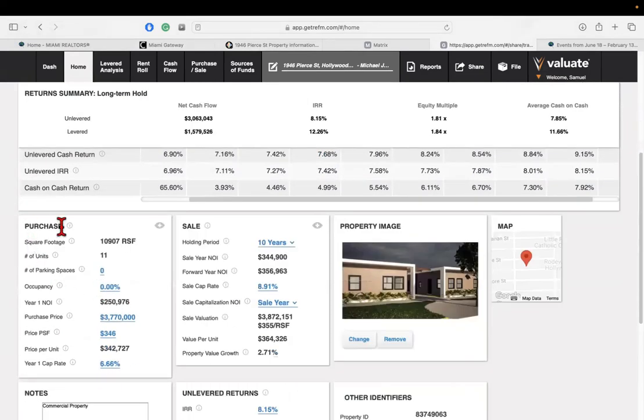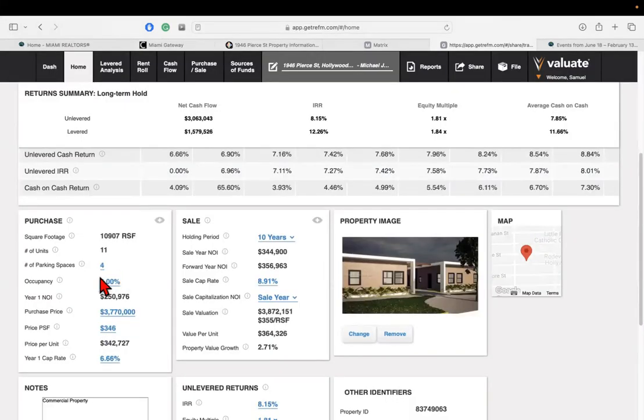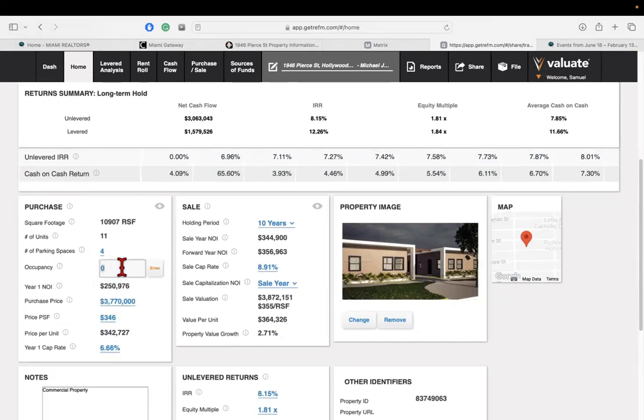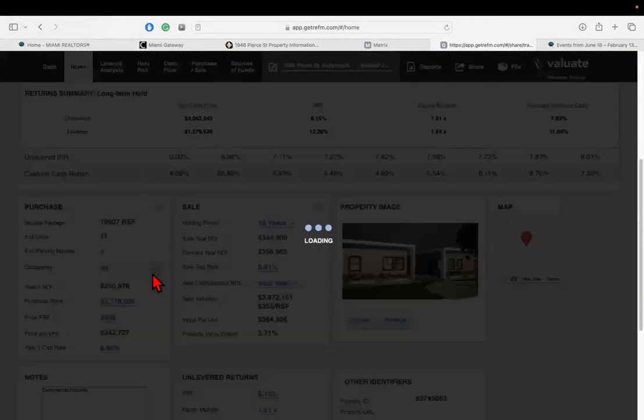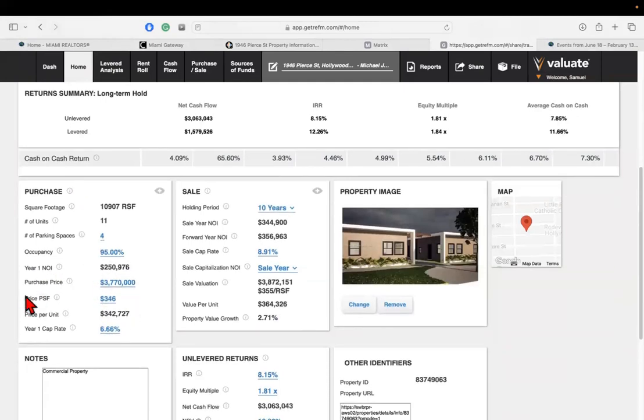So we're going to come down to purchase price. They did say, again, a total of 11 units. The number of parking spaces, they did say 4. I'm sure it's more, but we're going to go ahead and put 4, unless there's like curb parking. That might be the case. Moving down to occupancy, they did say they were 95%. Whoops, 95% occupied. Again, this is going to give us, at the time that we purchase, the purchase price, the price per square feet, the price per unit, and our year one cap rate.